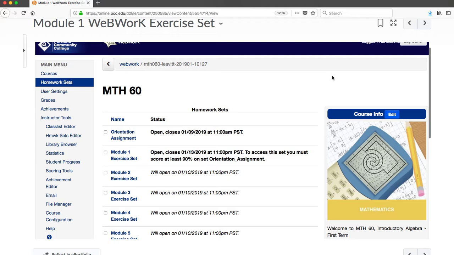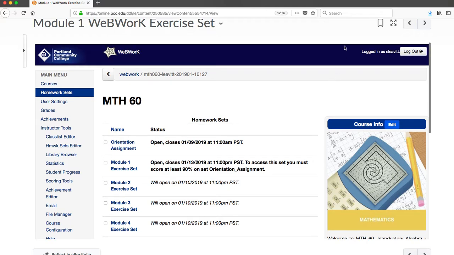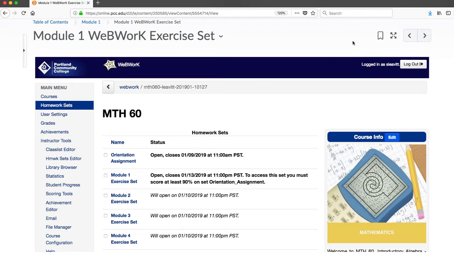It is important to note that because WebWork is a separate system from D2L, these scores will not automatically appear in your D2L grade. That will only happen at the end of each module once I have manually copied the scores over. Again, WebWork assignments are due Sunday at 11 p.m.